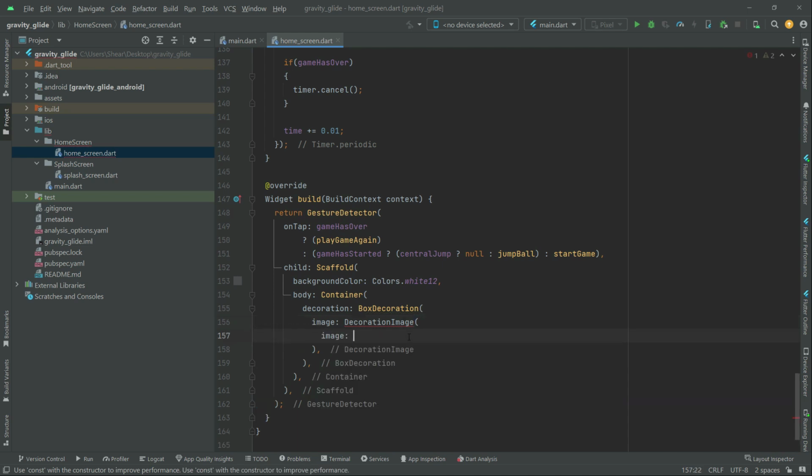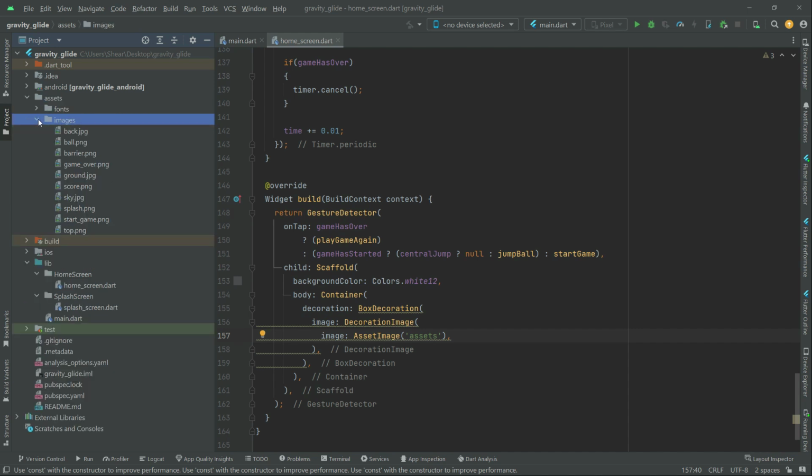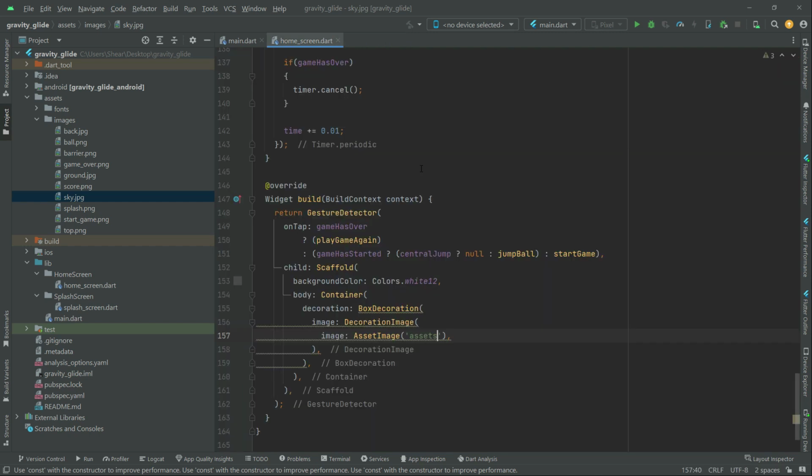Now in here we'll say image, and then we'll go for the asset image. In here braces, string, and at the end a semicolon. Now I'll set the path in here, comma. So I'll just say assets. It's in the asset directory. You guys can see that. Expand that, go to the images, and in here we will use the sky.jpg, this one. Make sure to write the proper path over here, and the spelling must be the same, otherwise it will not get that.